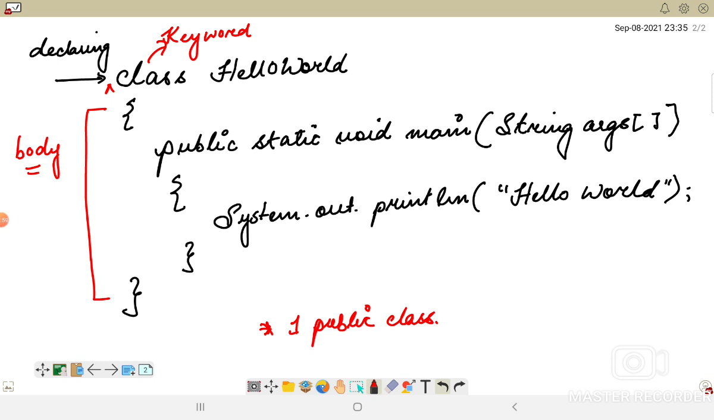Okay, which is also known as package private, and it is only visible within its own package. Okay, so you will learn about this in our subsequent sessions.